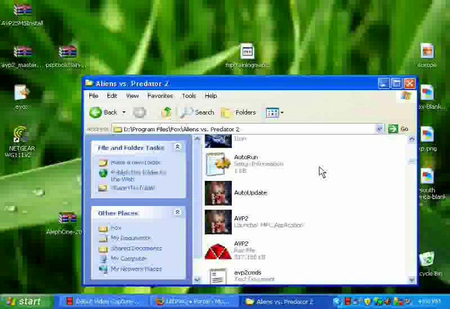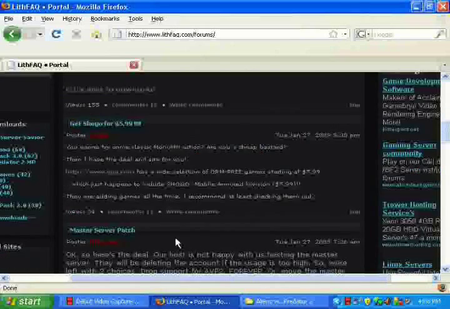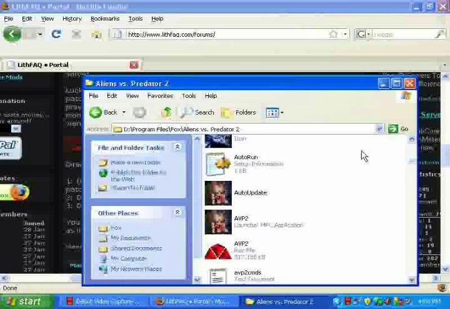This is for users 1.1 to 1.2.2. You're going to need to install the patch, so the easiest way to install the 1.2.2 would be launching auto update and installing the patch that way. It should be just the same thing, and it's a lot easier than going to listvac and downloading the 1.2.2 patch from there.